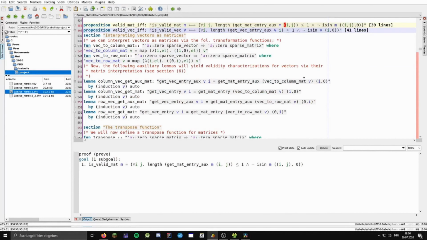Next of all, we will show some simple conversions from vectors to matrices, because we can interpret vectors as matrices, and how that works depends on whether we want to interpret the vector as a row or column vector. So in the first case, if we want to interpret this as a column vector, then we just say, okay, the ith entry of the vector is actually the i0th entry in a matrix, and in the other case it's the other way around. And then we can show some easy lemmas which just say that if we get an element of that vector at position i, we can as well get it from the corresponding matrix at the i0th position or 0ith position.